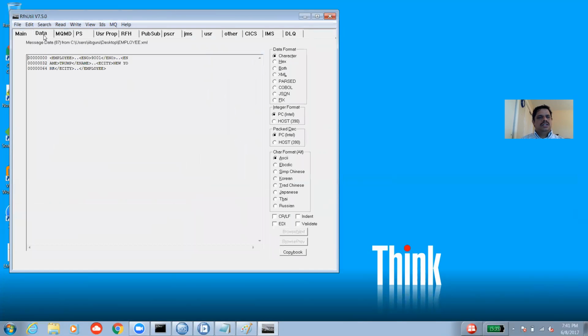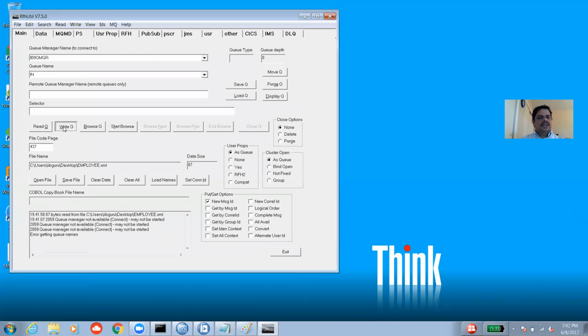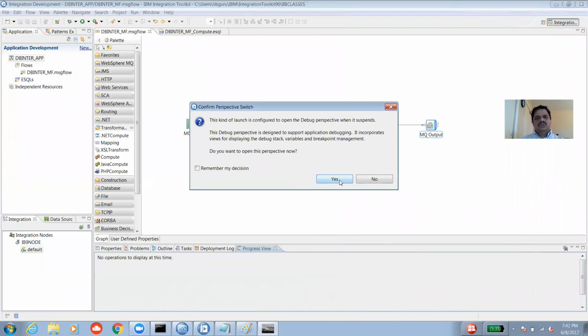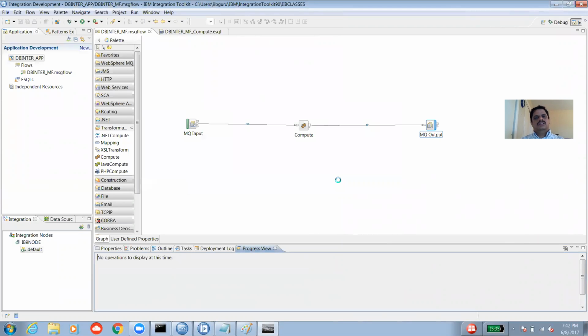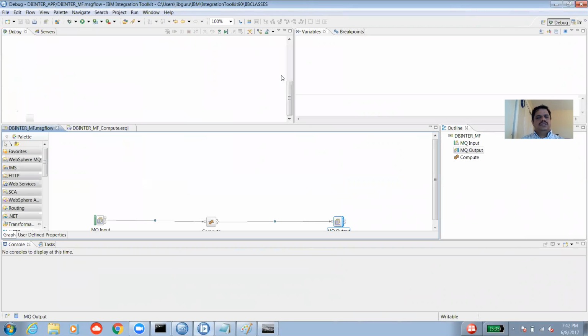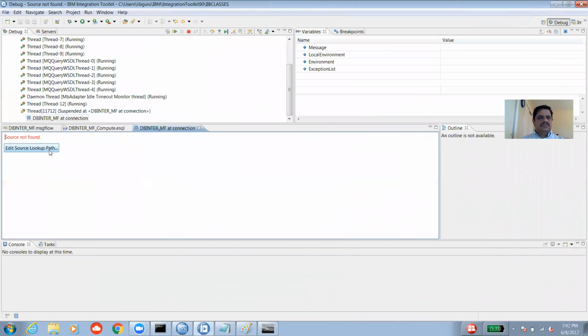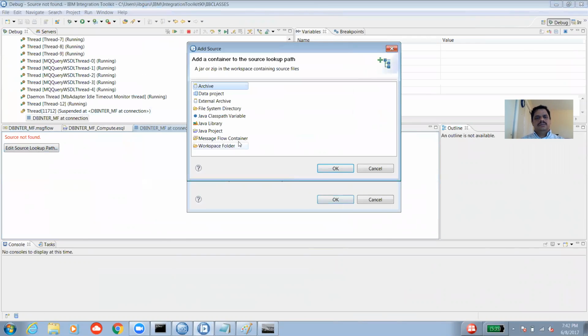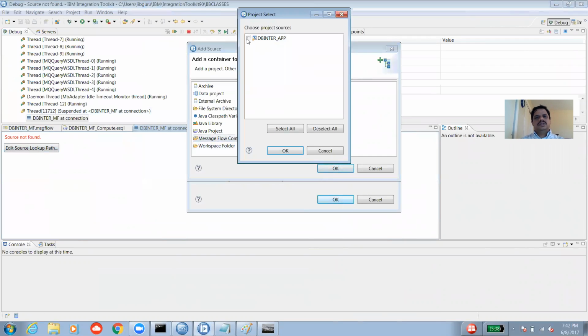Okay, let's check it in the data section. XML, yes, it's correct. You can also go for a parsed view and see, yes, the parsing is 100% correct. Then try to write the message, and you can see the broker toolkit pops up. The first time you try to execute this message flow, it asks for this edit source lookup path. You have to give the container, the message flow container, that's the application which contains this particular message flow.